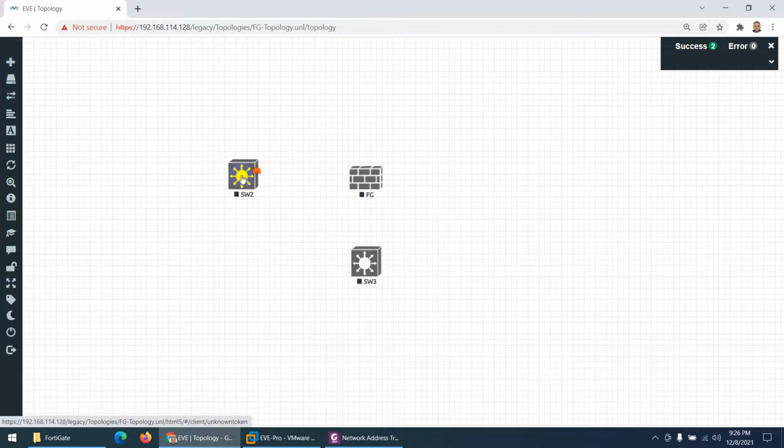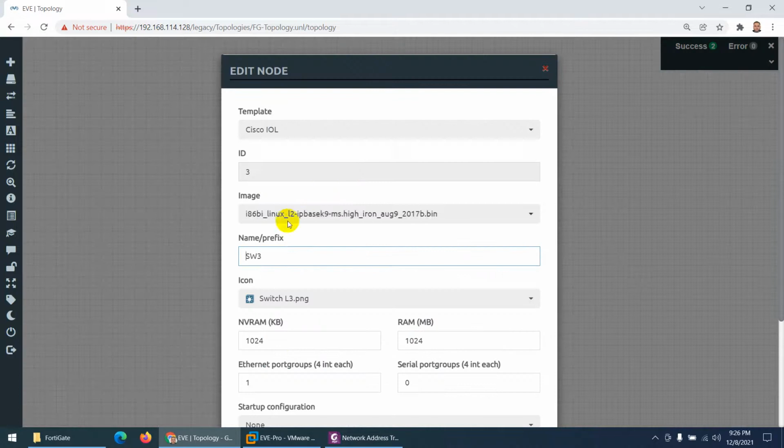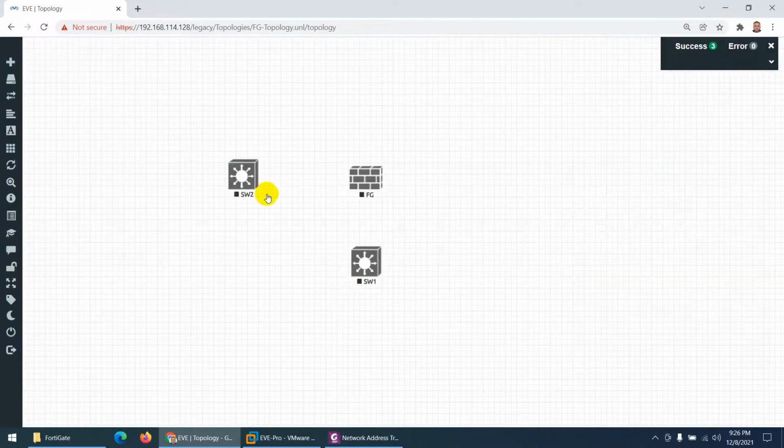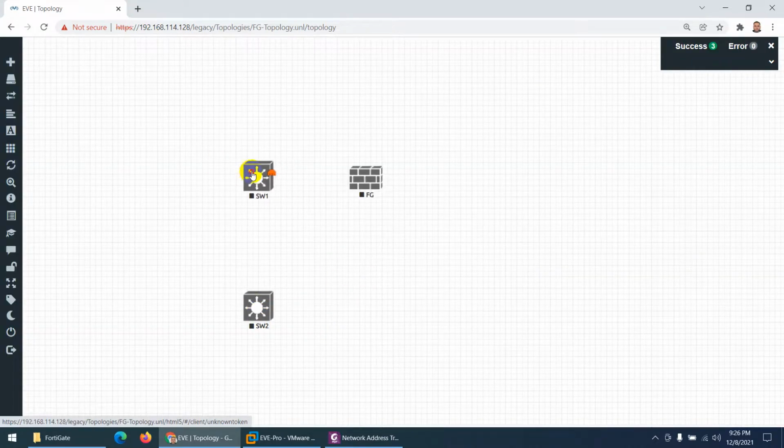Keep them like this. It's better to change this one to switch 1. Why did they give me a switch 3? So you can change it to switch 1. Let me exchange. This is my inside and this is my DMZ. So I take 2 switches.